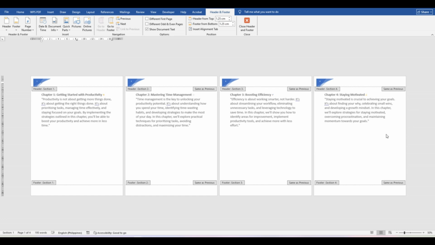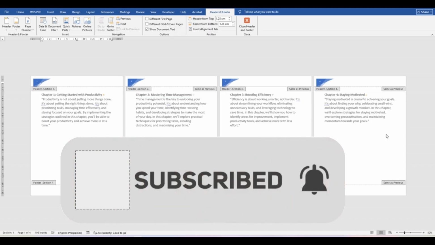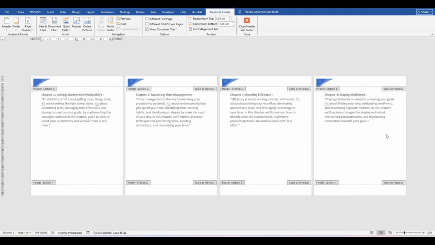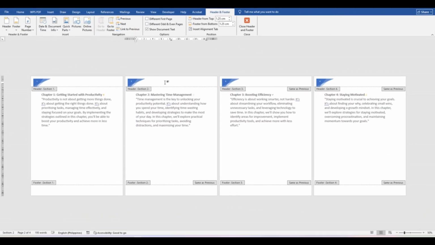If you notice, once we add a header here, it will be applied to all of your pages. But as I have mentioned earlier, we've already inserted a section break on each page. So for us to navigate or control the pages in this document, if you see this Same as Previous, you just have to click this one. And under the Navigation, you have to click on Link to Previous. That is, you will be allowed to insert another header here.